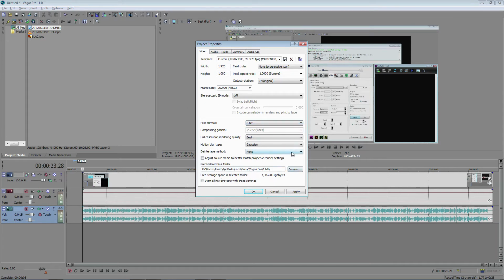And deinterlace method, mine's all progressive scan, so I don't really need to worry about that. And all this is just left the same. Full resolution, rendering quality, best. Of course, you always want the best. You can lower this. It does make a difference, and you'll end up with worse footage, but it'll be less size.